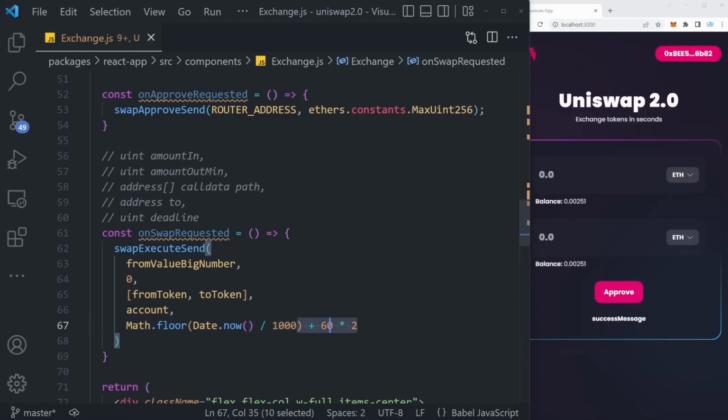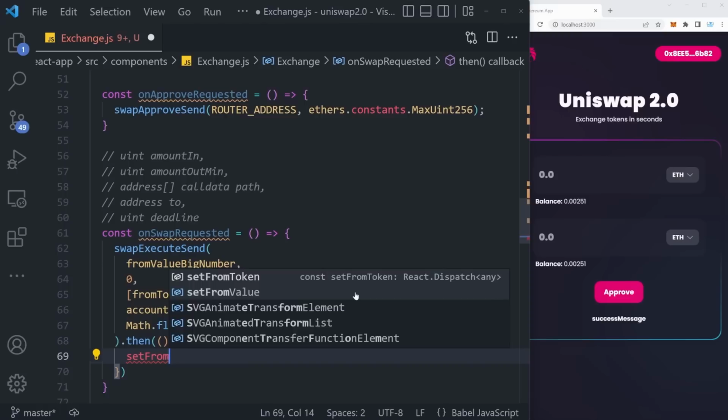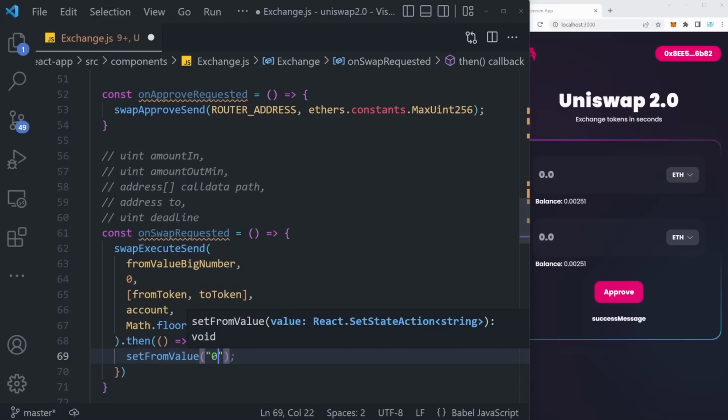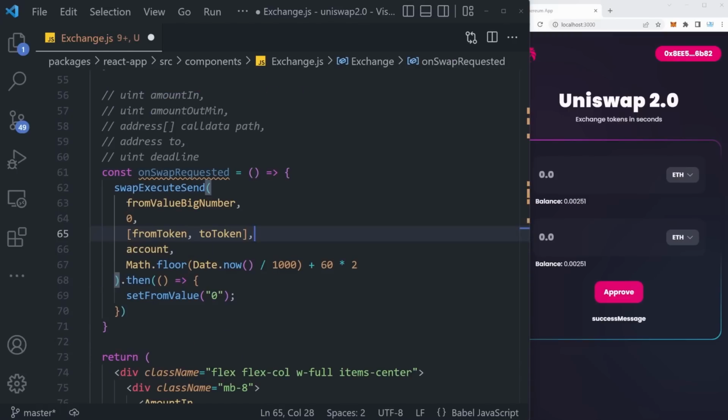Now, of course, you can put any deadline right here. If I'm not mistaken, this is going to be 2 minutes. But of course, feel free to play with this however you'd like to. Then this is an asynchronous function, so we can call a dot then on it. And then we simply want to set from value to be equal to a string of 0 because we want to reset it once the swap has completed.